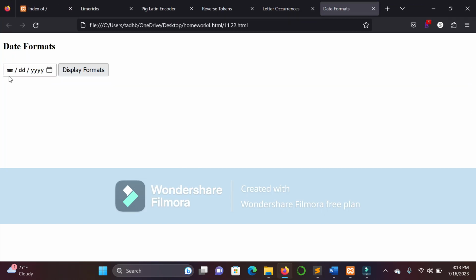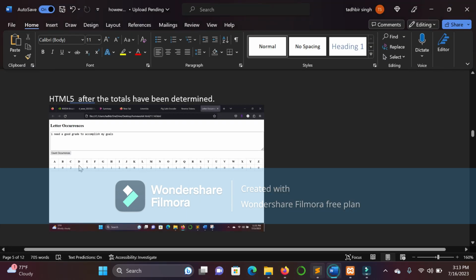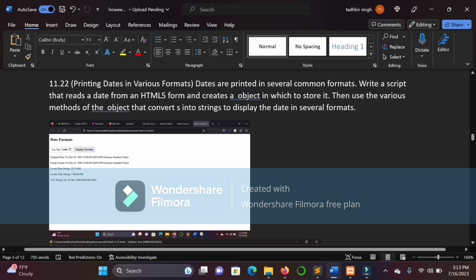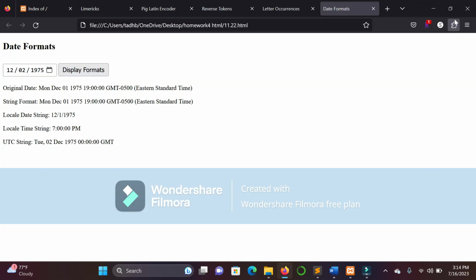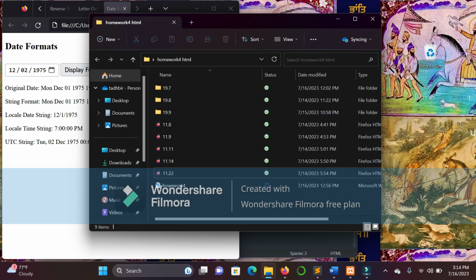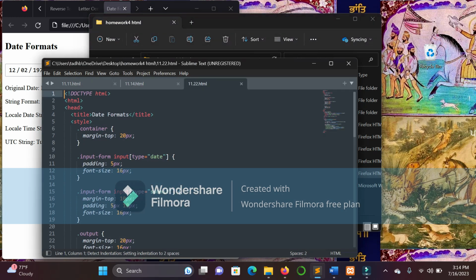All right, next one. Okay. 1975. All right, this one I remember. The question was dates printed in common formats. It basically wants to, whatever date you enter, put into formats. And to do that, let's look at the code first. All right, this is the code.